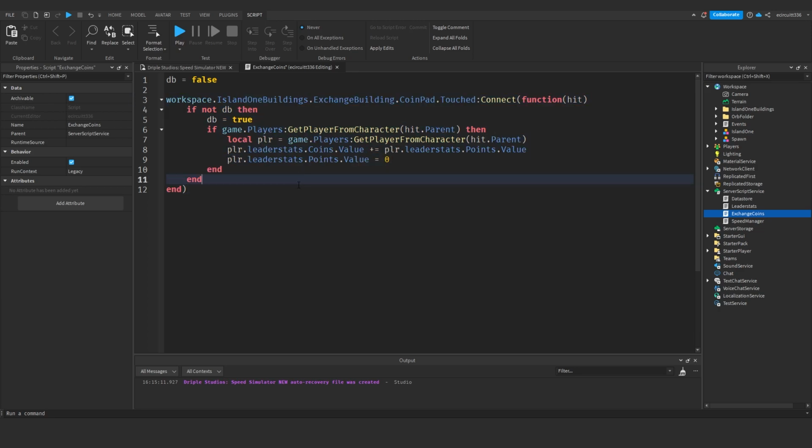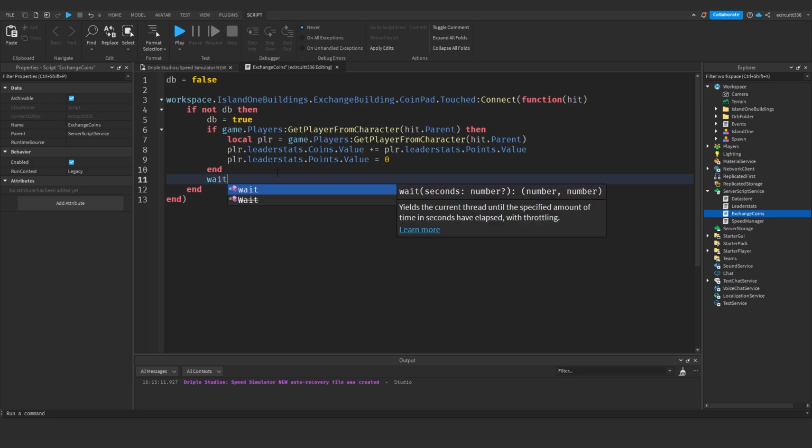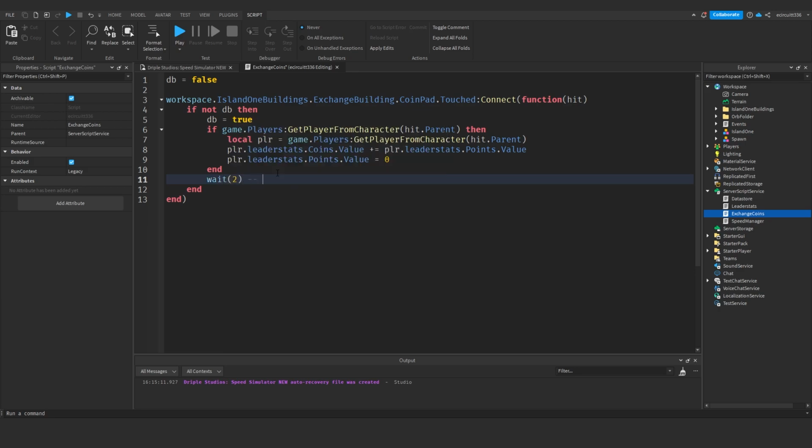Now after this if statement here, this second if statement, we need to drop down, wait maybe let's say 2 seconds. This is the amount of time before they can touch the pad again. So they have to wait 2 seconds before they can touch the pad again. And then we will say db equals false. And this should now work.